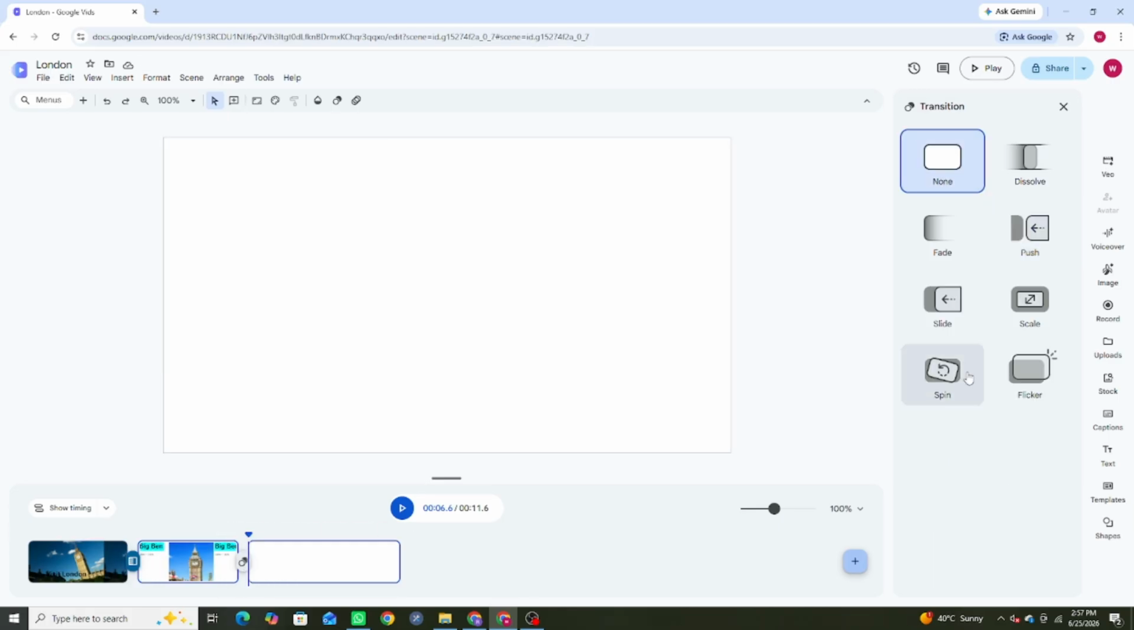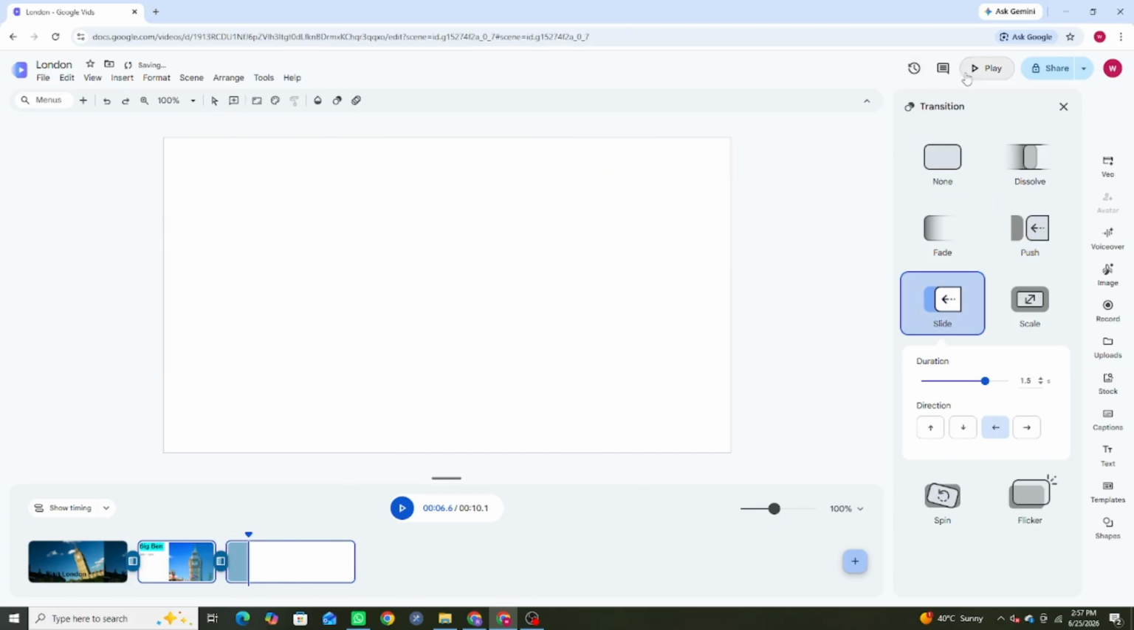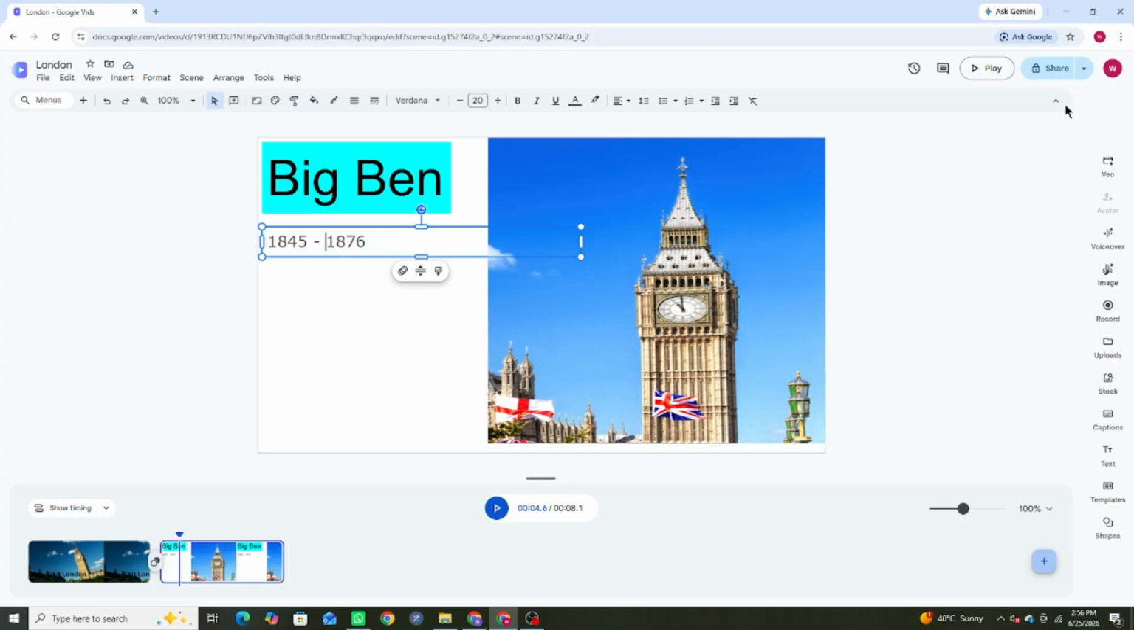After adding transitions, review your timeline and make sure all scenes are arranged in the correct order. You can drag scenes to different positions if needed. You can also adjust the duration of each scene to improve the pacing of your video.